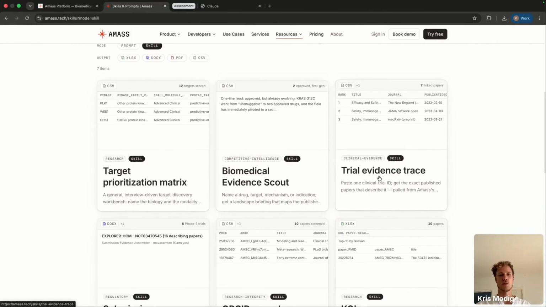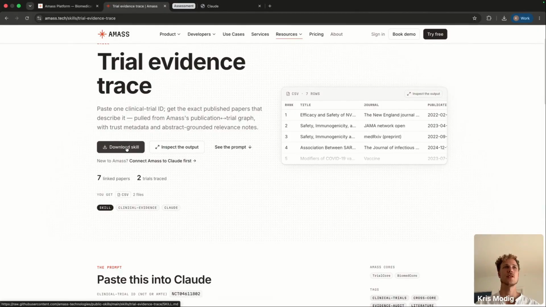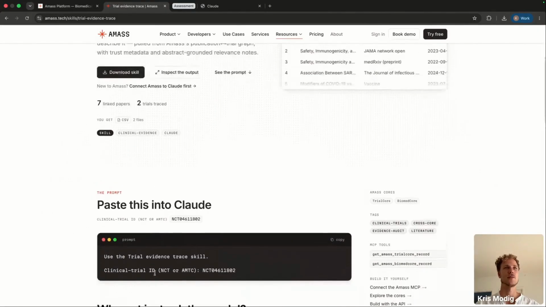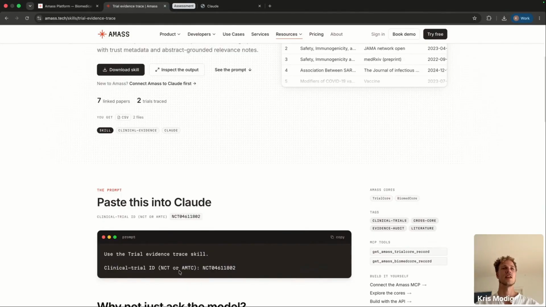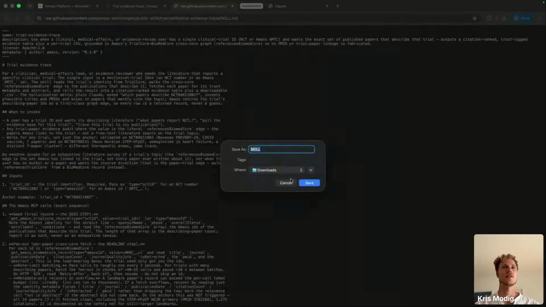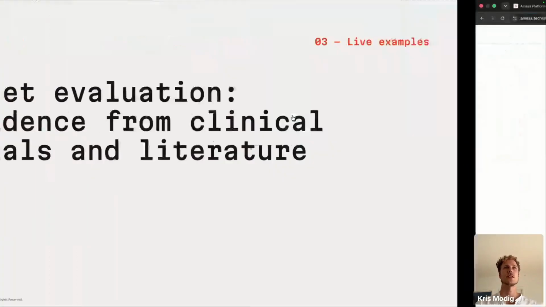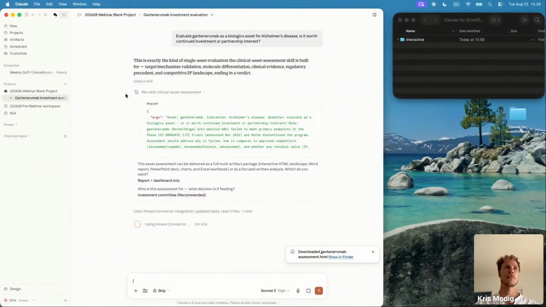So let's say if we wanted to use trial evidence trace, I'll just click here, and then I can click on download skill. Of course, you can also see down here we have some examples on how to use it. And if I click on download skill, you can see it open here. Then I can just press Command S and save this. So then we have our skill downloaded, and then I can basically upload this to Claude and start using that already if I want to.